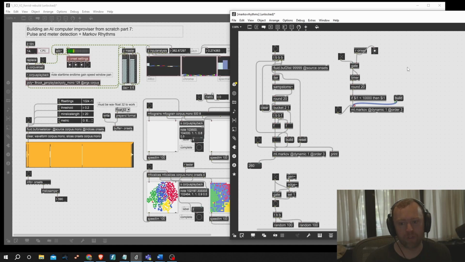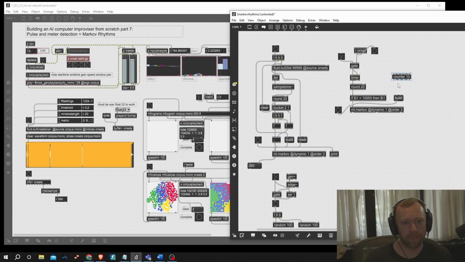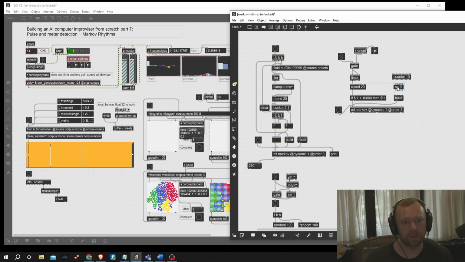For that, I think we don't want it to build on every single onset. Maybe we could do it so it builds on every 10 onsets. So let's do a counter that counts to 10. And we can do select 9 because it counts 0, 1, 2, 3, 4, 5, 6, 7, 8, 9. And like so. And that can also come out of here. Yeah. Okay. So, yeah, let's see if it works.